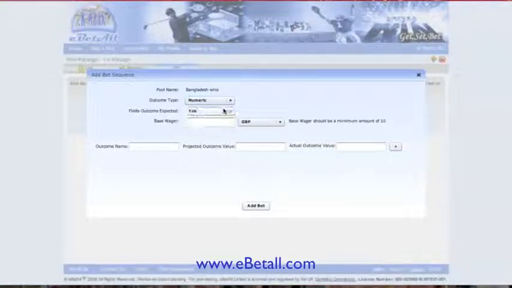So in this case I'm going to make it just numeric, and the finite outcome expected is yes, Bangladesh is going to win. The base wager, this is very important. The minimum amount for the base wager has to be £10 or more. At the moment it's all British pounds, so everything's going to function in British pounds. So I'm going to put £11 here.